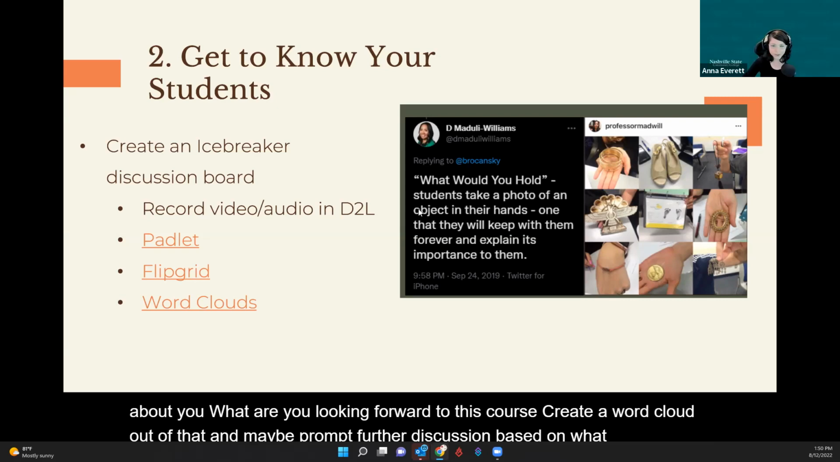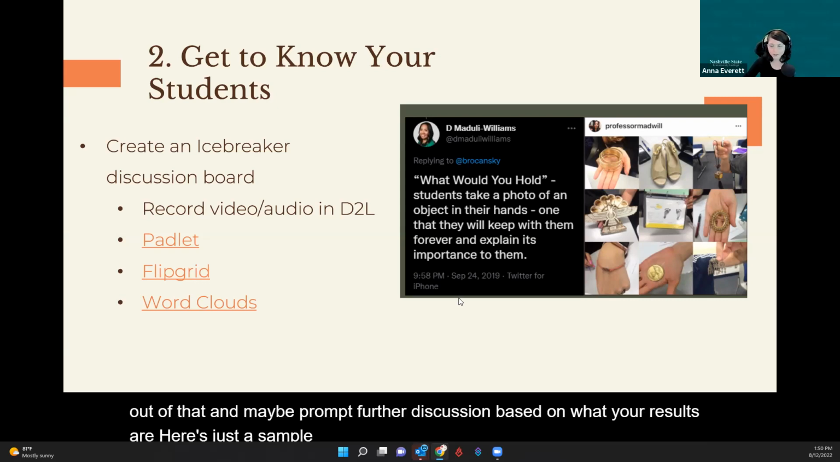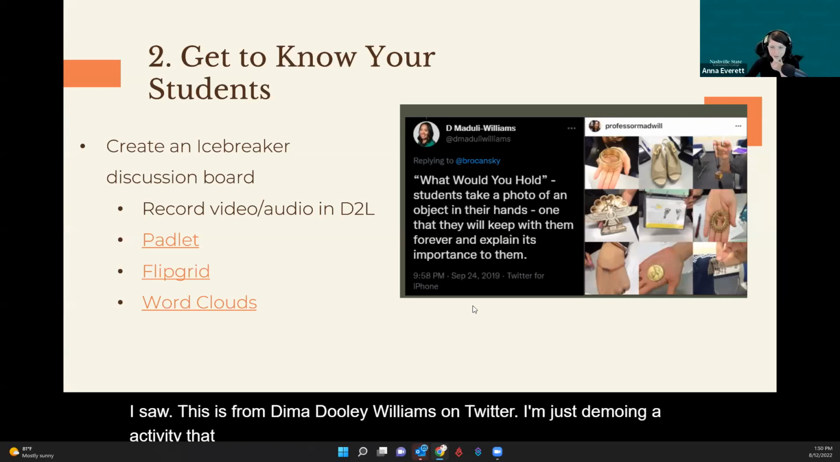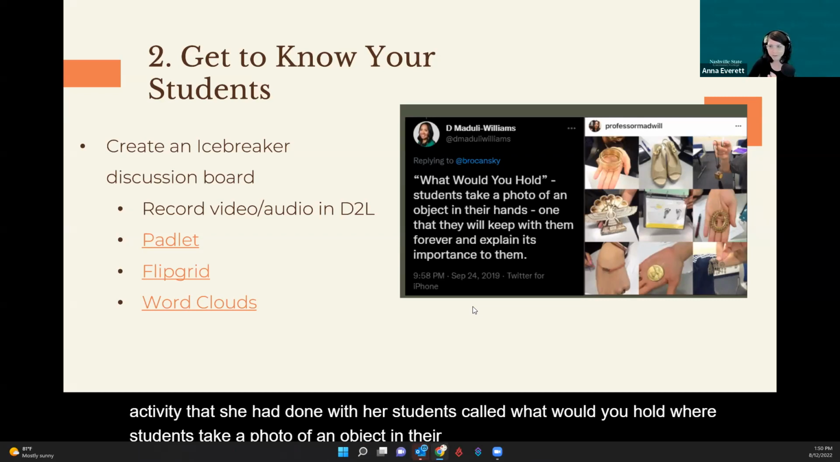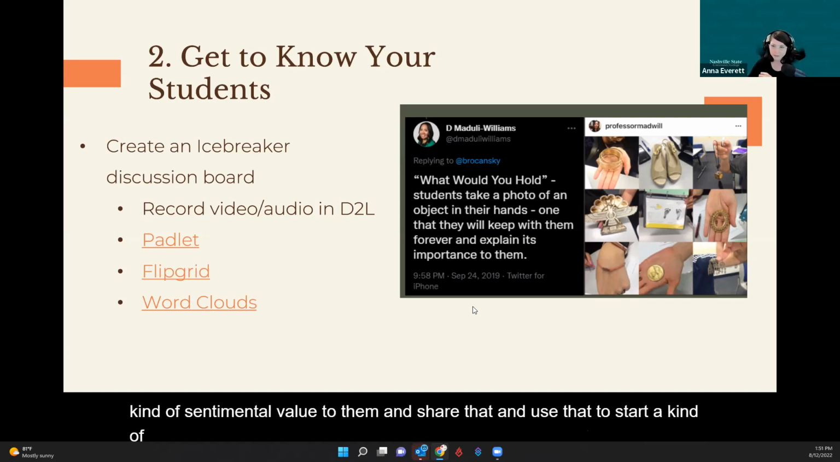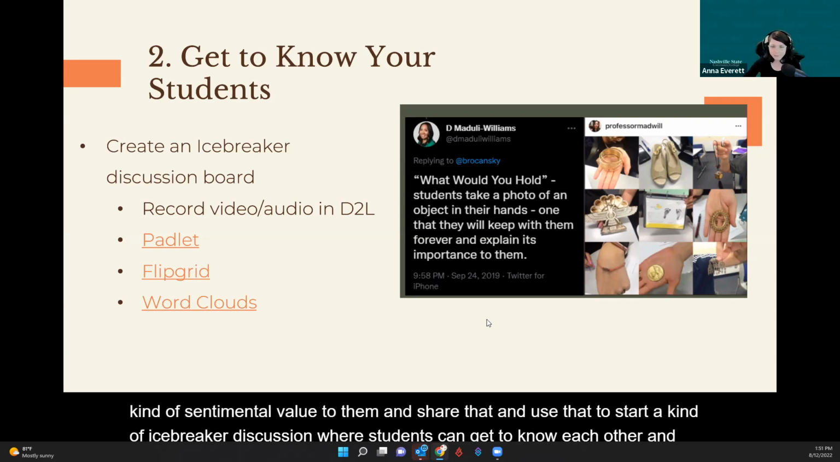Here's just a sample icebreaker discussion idea that I saw. This is from Dee Maduli Williams on Twitter, just demoing an activity that she had done with her students called What Would You Hold?, where students take a photo of an object in their hands, one that has some kind of sentimental value to them, and share that and use that to start a kind of icebreaker discussion where students can get to know each other and get to know you.